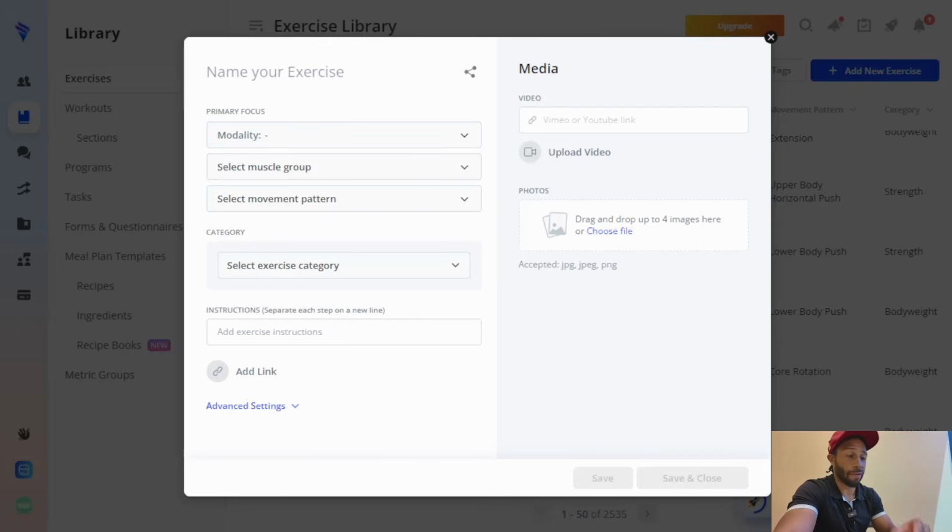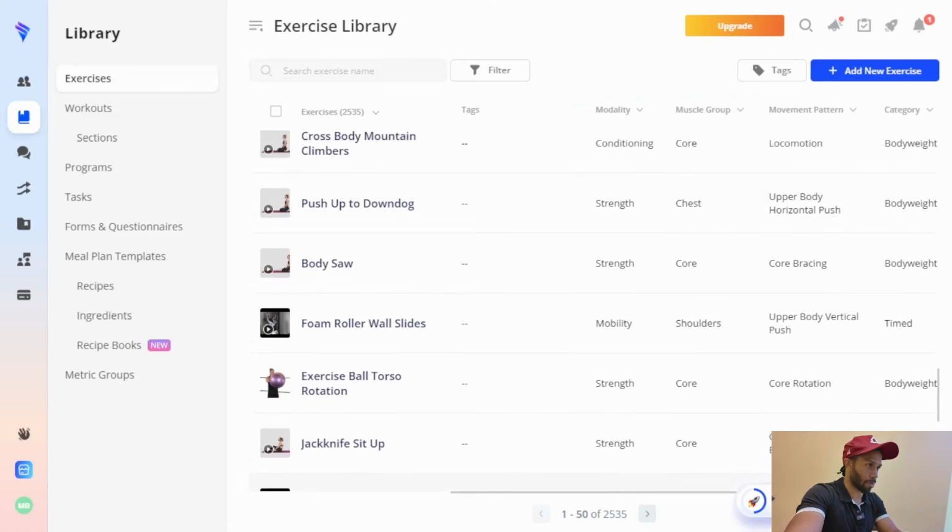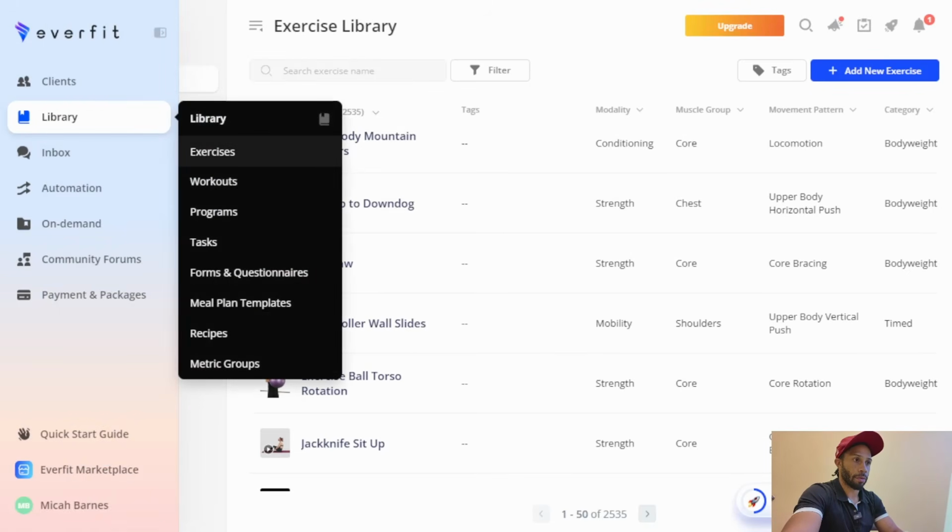And here's the cool thing about Everfit is you can take a video of you going through the workout. If you're a soccer coach, you doing soccer drills, basketball, whatever kind of coach you are, whatever kind of trainer you are, you can take a video of you doing it and then upload it to the library. So this is completely yours, completely customizable. So those are the exercises.